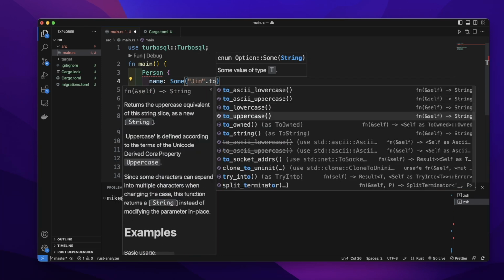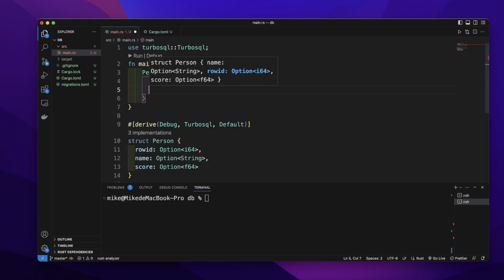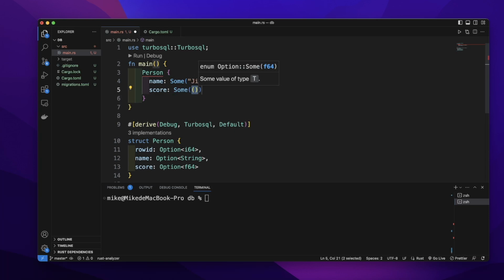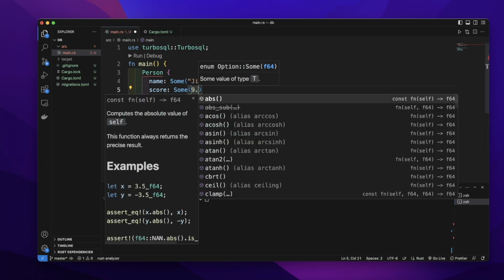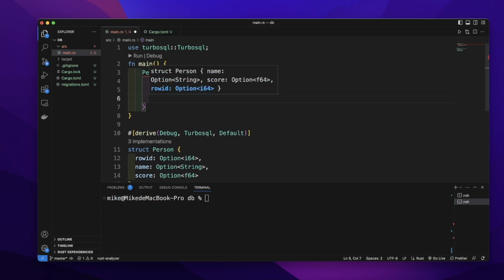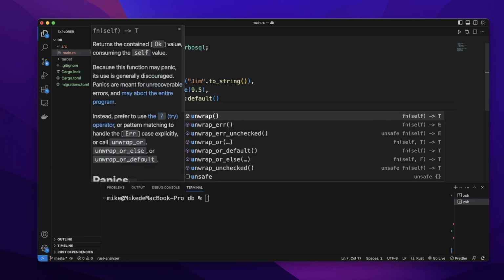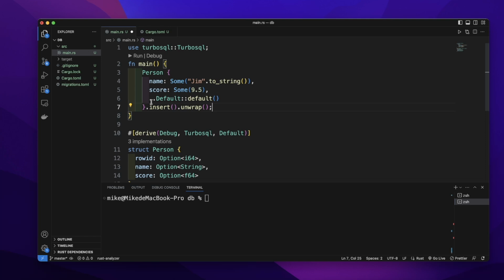We need to call to_string to convert this to a String. Let's add a score. It will also be Some holding a floating point value. Let's give it the value 9.5. Then we will call the Default function, so it will automatically generate a row ID value. Then after this person instance, we will call the insert method on this person, so it will insert this data into the table. Then it will return a result. Let's call unwrap to handle the result. It will return a row ID.